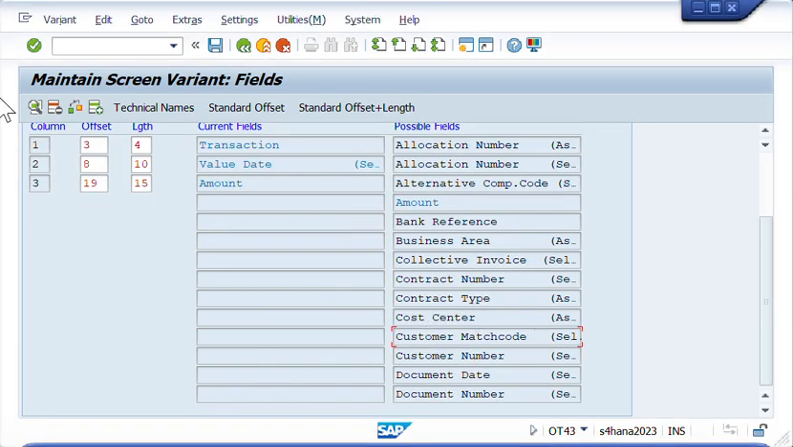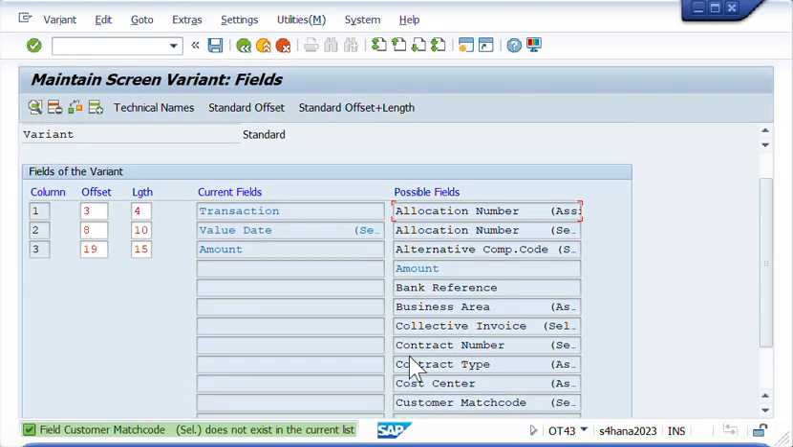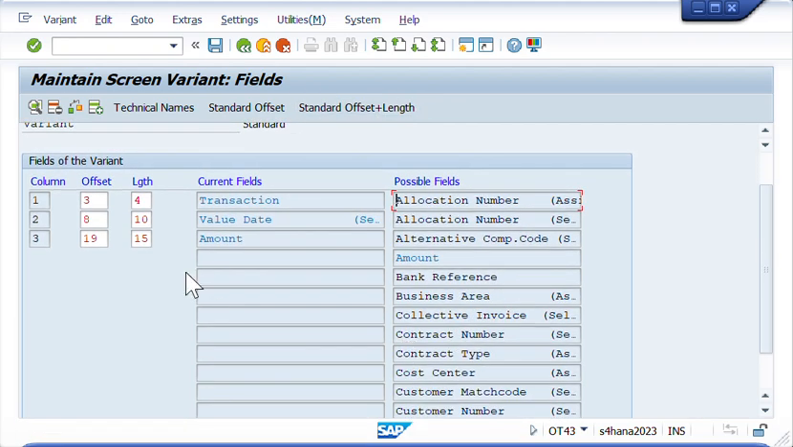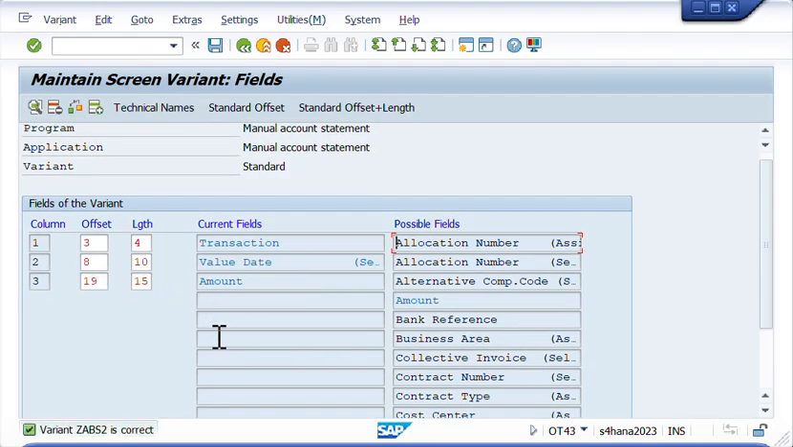And we will not use a match code. Let's remove this line. Okay, and we will put a standard and offset length for this one. See if we can check it first. Okay, say B2 is correct.